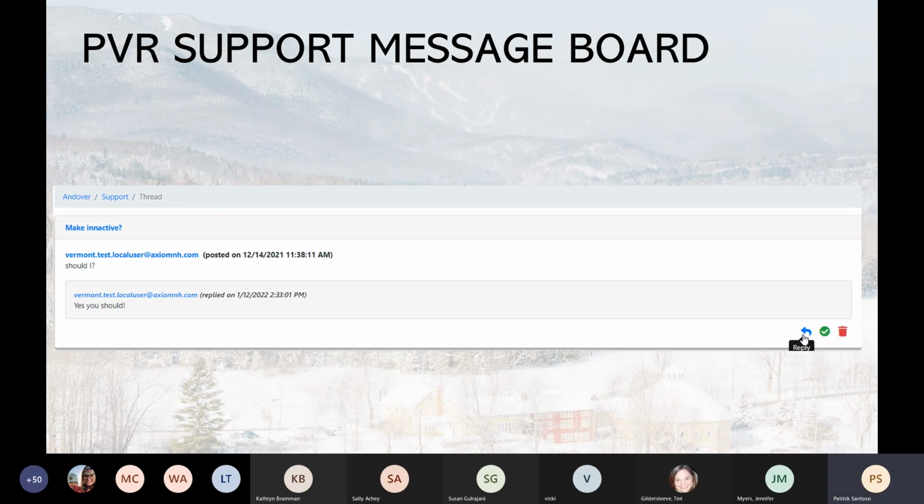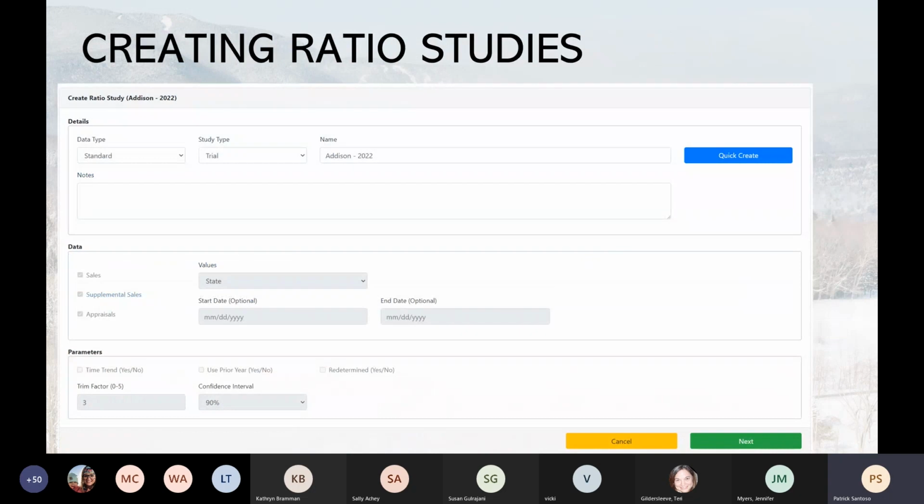The last bit we're going to talk about, and this will be available to you later in the week, are ratio studies. Municipalities will actually have the ability to create their own ratio studies. So you can do your own stats. You won't need to do it in Excel anymore. The system will do it for you. We'll talk about the different options here.